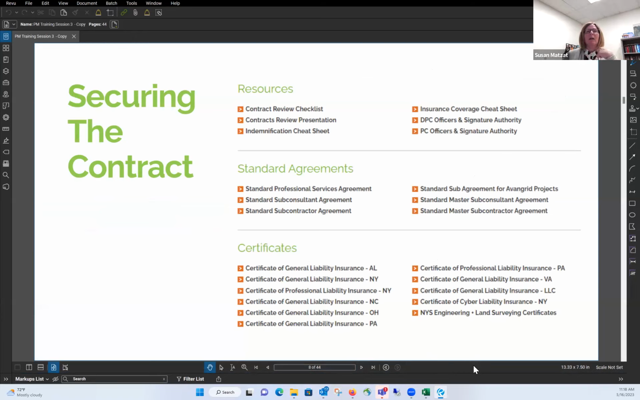So you can see there are some resources like the list of officers and signatory authority, the cheat sheets, our standard agreements, just blank template agreements. And then these are some of our certificates of insurance. So when a client asks, I need a copy of your general liability insurance or your professional liability insurance, we have some of those available to just grab off the internet and submit to the client.